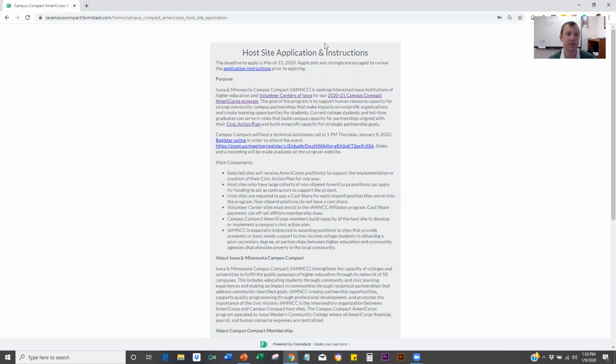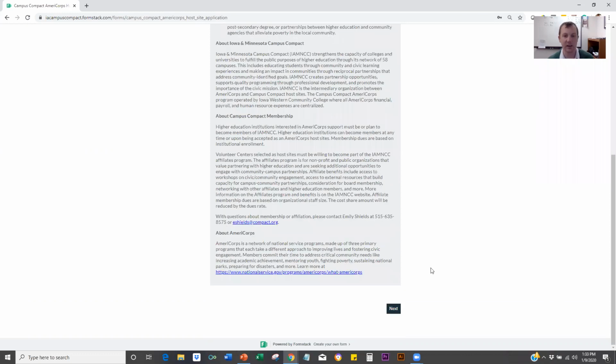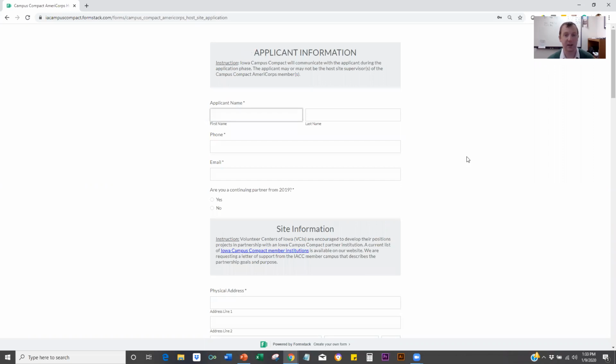So this is what the actual application looks like. The first page is a lot of the instructions that you're going to find in the PDF document. You just come down here and click next, and this puts you into the actual application. It's a one-page application, so it's not across multiple ones. First one is just the applicant name. We want to just know who we're working with, and this is who we're going to be communicating with. Notify us if you're a continuing partner or not.